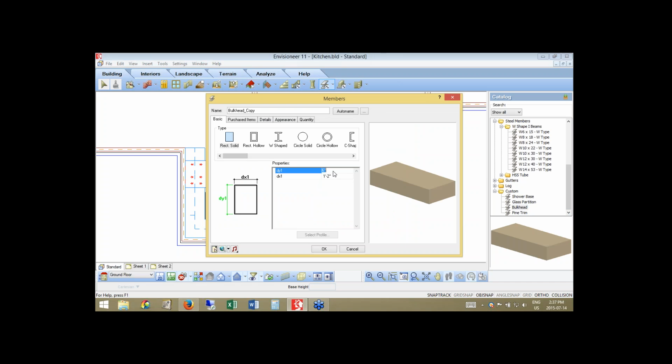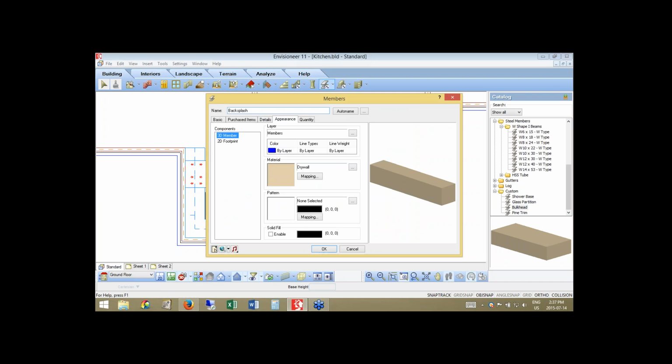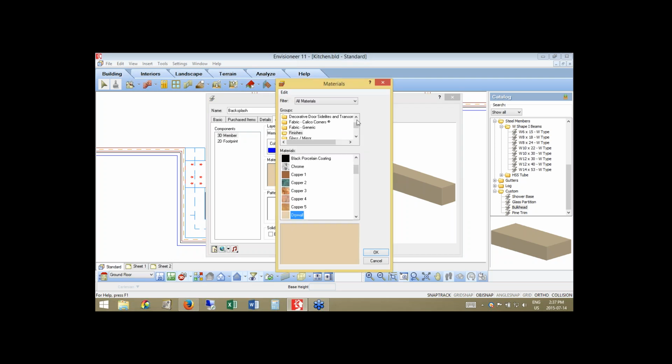I'm going to change that because we want to go up 6 inches, that's right, but the width here, I want to make it 6 inches as well. So I'm just going to backspace that out and put 6. So it's 6 by 6. And I'm going to call this Backsplash. And it can have any appearance that I want it to have. So this 3D member right now, the bulkhead was drywall, but I'm going to pick here as material. I could make this tile, I could make this wood, anything that I want to.